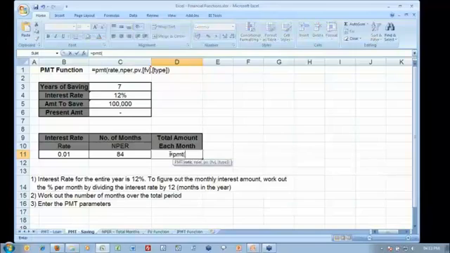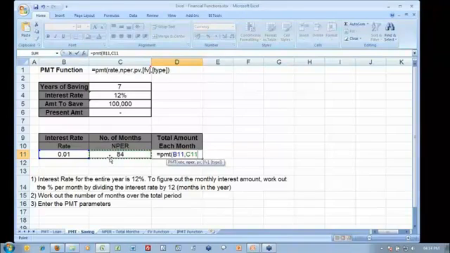So the PMT function is my interest rate, exactly the same way as I built it from a loan aspect, comma, the number of periods that I'm going to be making payments in, that was 84, that's in cell C11, comma, present value. Right now, that's 0. I have no savings to start with. I want to start saving, but I have no particular base. So I'm going to enter that as 0.